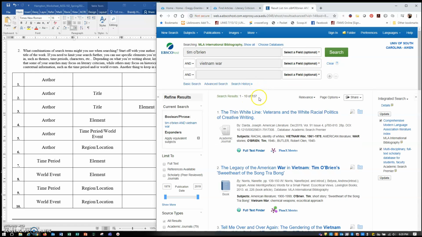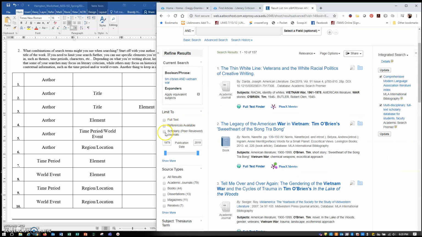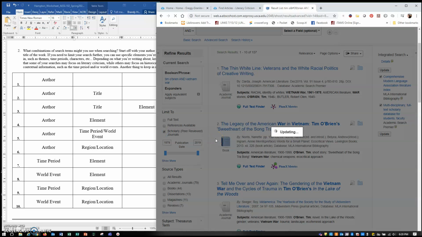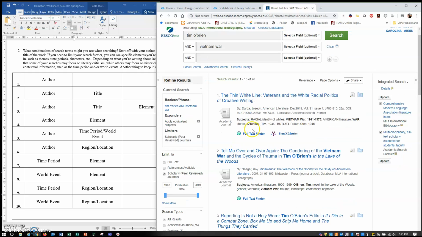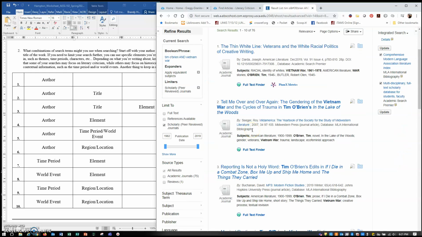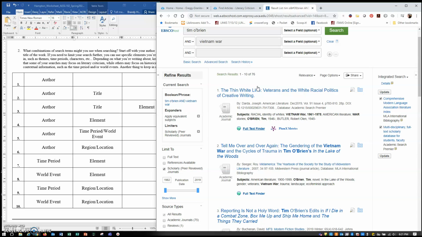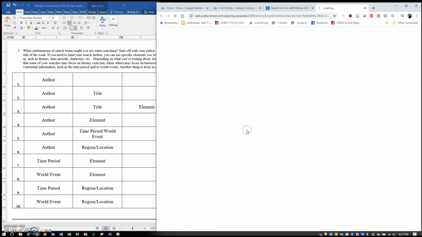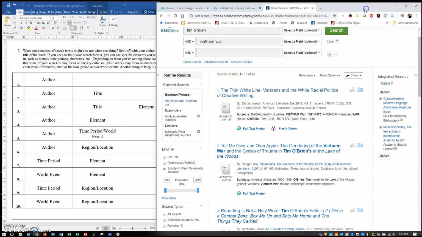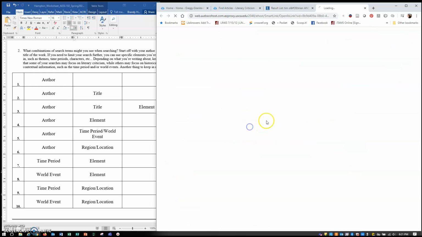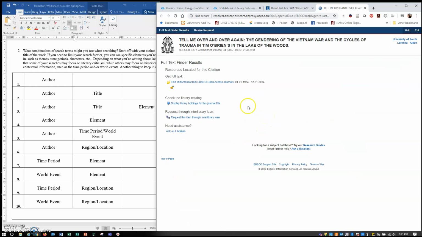So we have 157 on the left. We want to limit to peer-reviewed. Now we're down to 76. And we can go through and begin seeing what kinds of things we have here. Okay. I'm trying to think if I'm missing anything. I don't think so. If you come across something that's not full text in this database, try the second one. Okay.